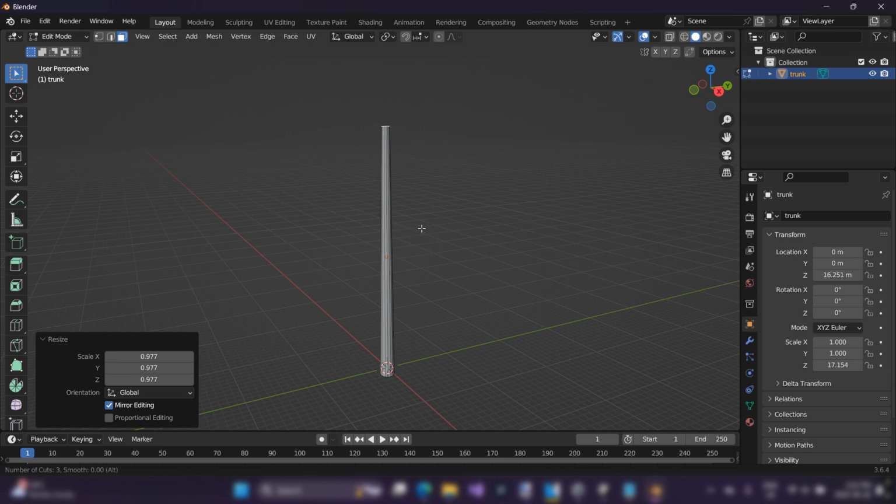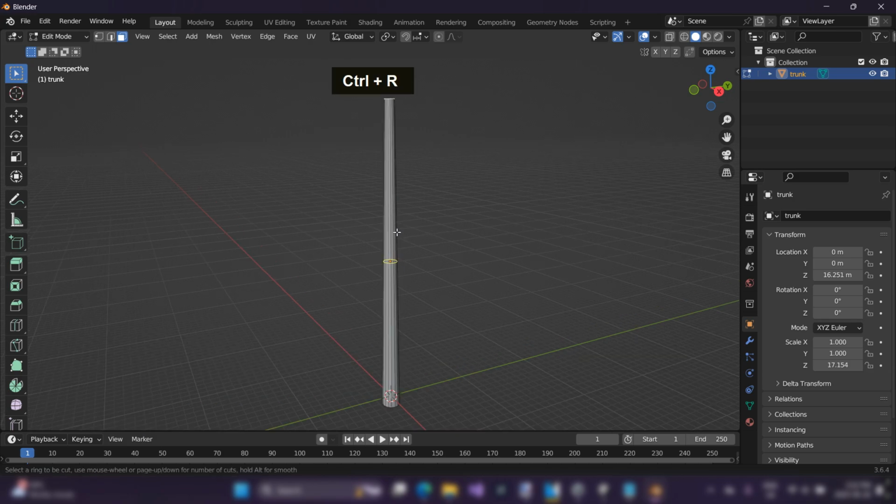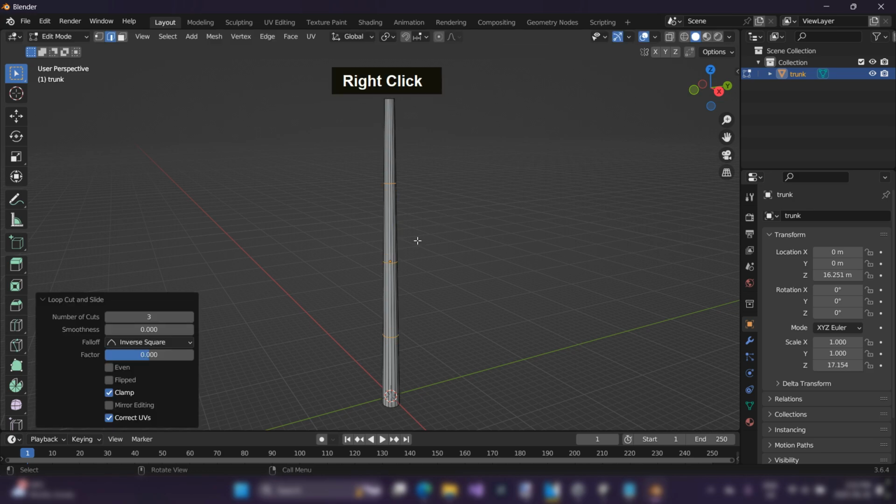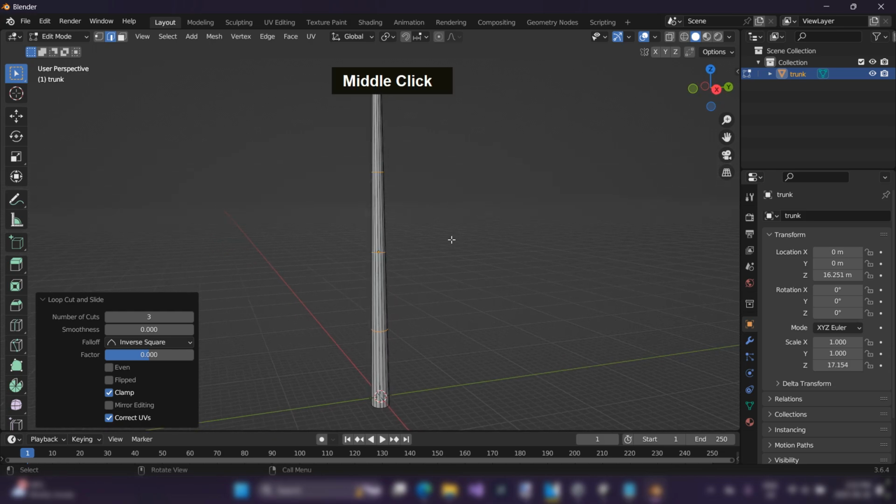And if you move your mouse, I haven't clicked anything. The loop cuts are still there. Now if I press the left mouse button, I give a left click, I could move these loop cuts either closer to the top or closer to the bottom. Almost always just press the right mouse button and it'll just center those loop cuts so that you have an even space between all of them and the tops and bottoms of your mesh.